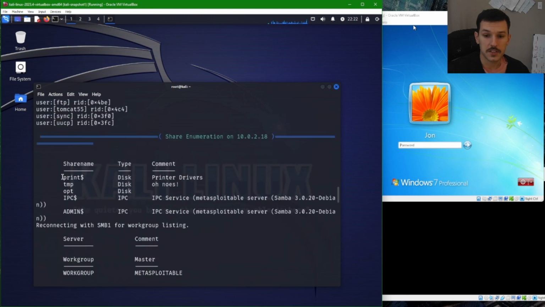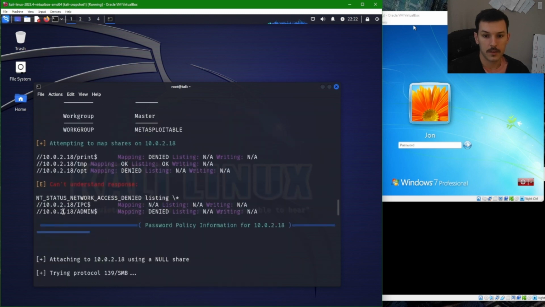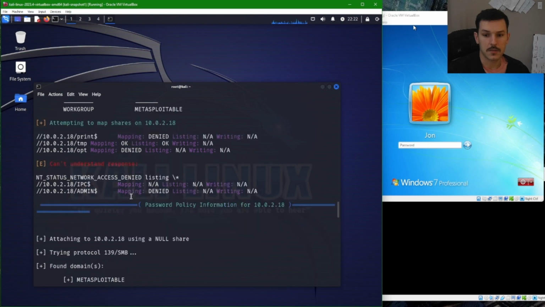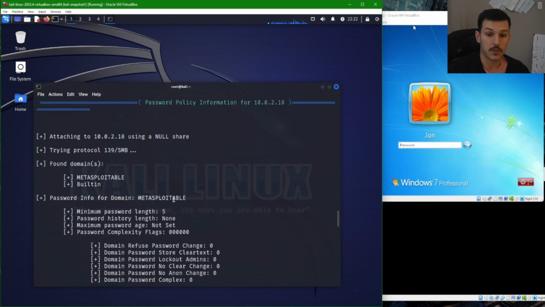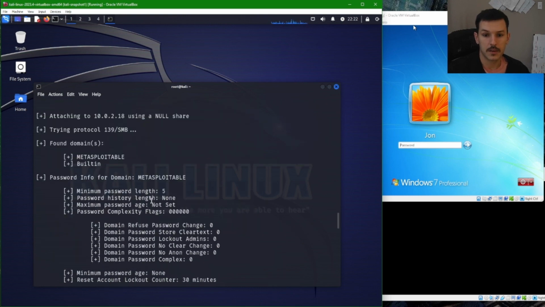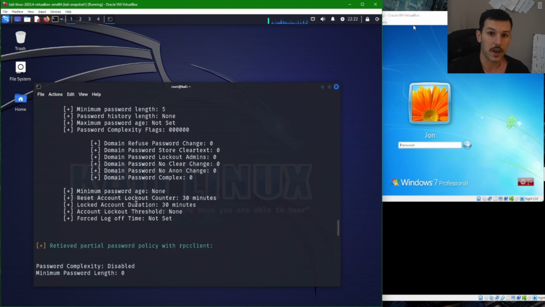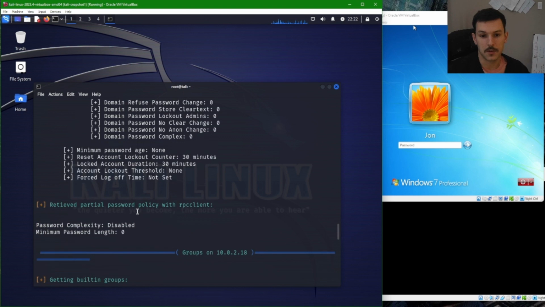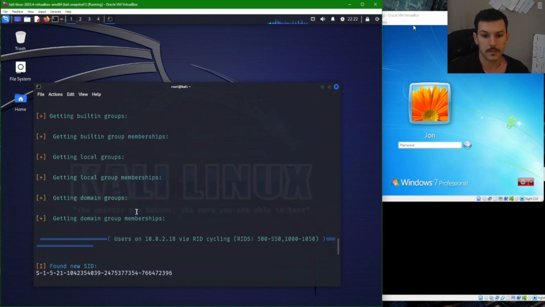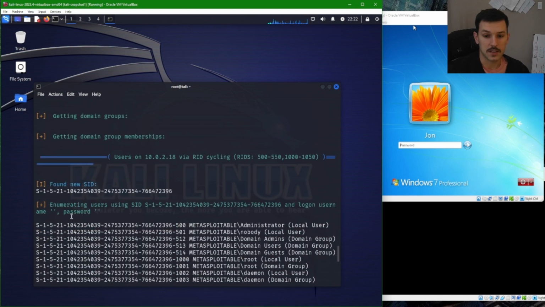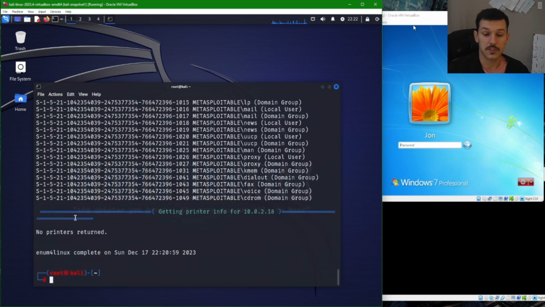Now the share information, so it looks like we found print, tmp, opt, IPC, and admin. Attempting to map the shares. Password policy. Now we know the password policy. Metasploitable domain was found. Minimum password length 5. Password history. Maximum password age. Just the password policy that was configured for this system. And etc. Now found SIDs. And so that looks about it.